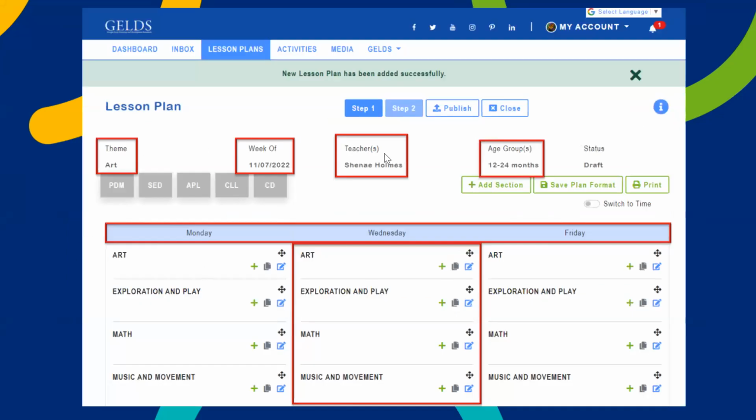Then once you create your lesson plan, it'll take you here where you can edit and add different things. If you look here, it has my theme where it's art. It has the week of November. I've only shared it with one person, so I'm the only teacher there. And my age group is 12 to 24.